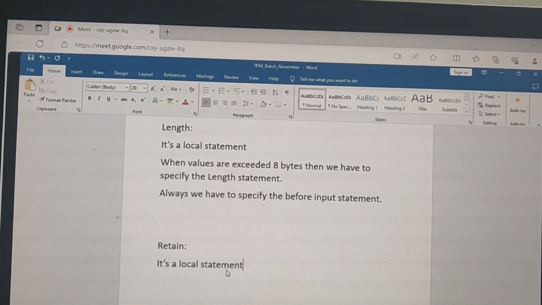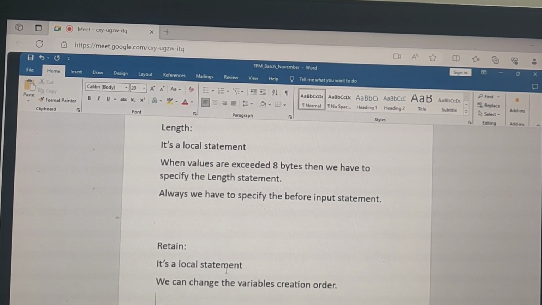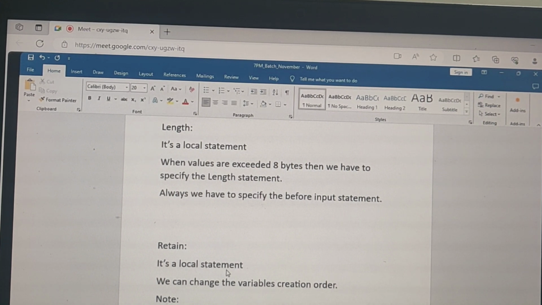Local statement. Okay, what is the purpose of retain? By using the retain statement, we can change the variables' creation order. If anybody wants to change the order in your final report, then we can use which one? The retain statement. But note, while using the retain statement, don't use any dollar symbols for character variables.